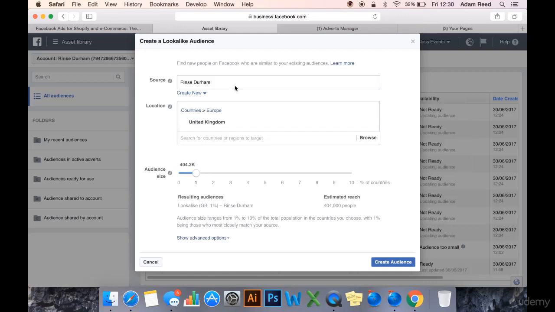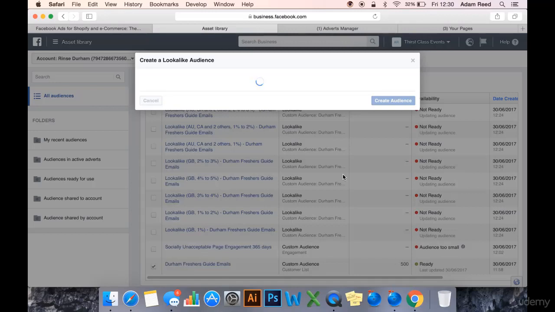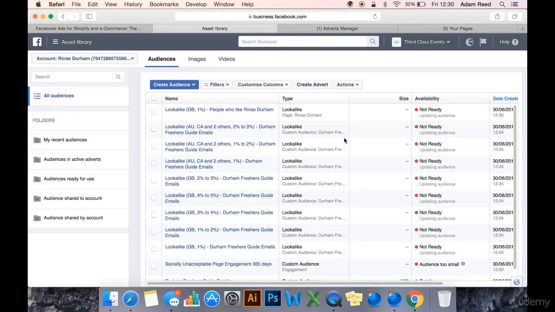But for now, you just need to know this is how you select a page source as a basis of a lookalike audience. You just type in the name of the page and select it from the drop down that appears. You do have to be an admin of the page, I should note. You can't just select any page on Facebook. You have to own that page, and you have to have built that page, or you have to own the custom audience. You can't just use someone else's custom audience. But once you're done, click Create Audience. And as you can see, it's just updating now, and it shows here the type is a lookalike and the source in grey is a page, Rinse Durham.